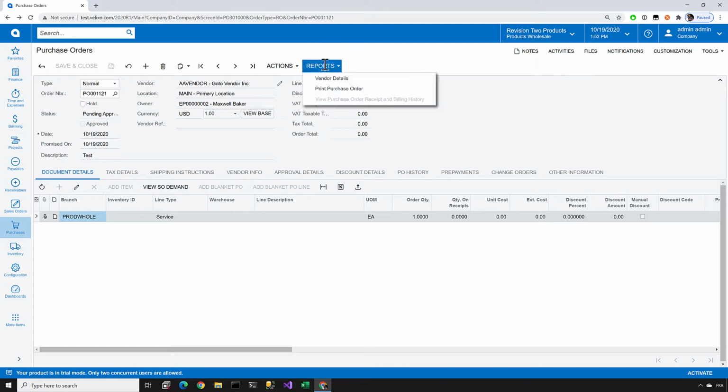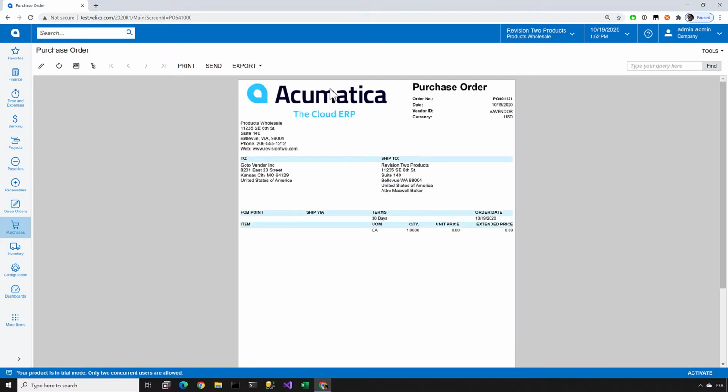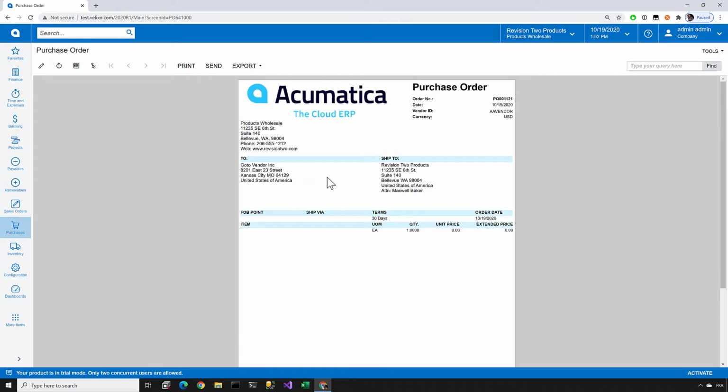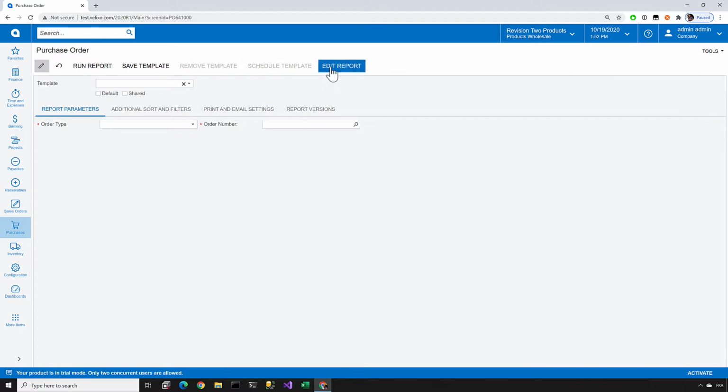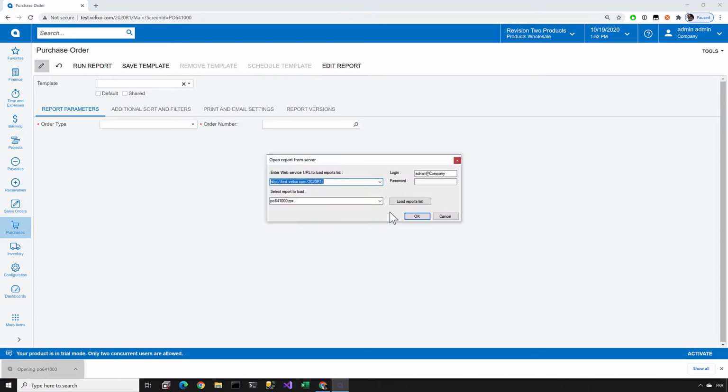I will go ahead and click Reports, Print Purchase Order. And you'll see that right now I'm able to print it and there's no warning or anything that indicates that this purchase order is not yet approved. Let's open the purchase order template using the Acumatica Report Designer. So we'll click Edit Report and open the file that was just downloaded.